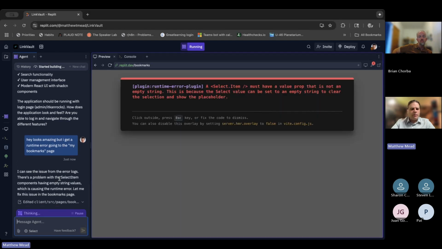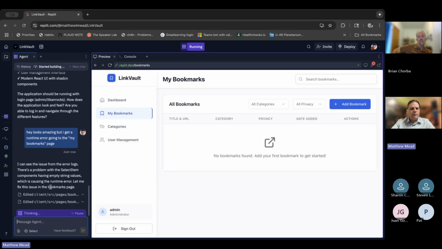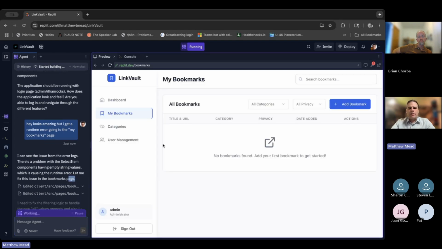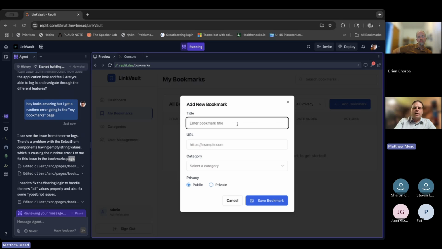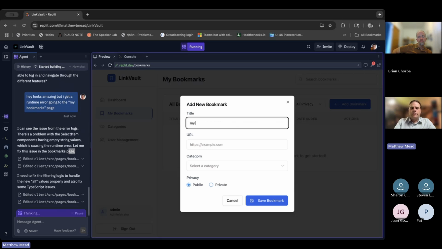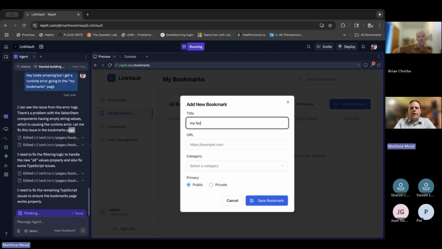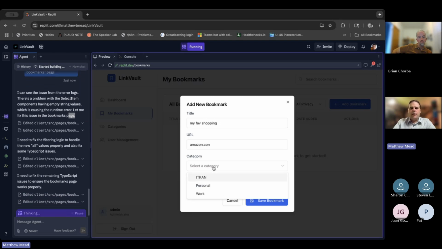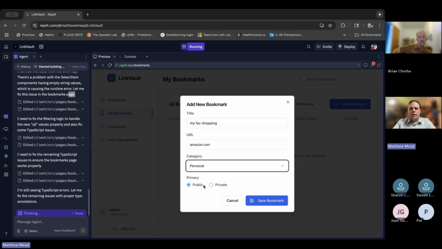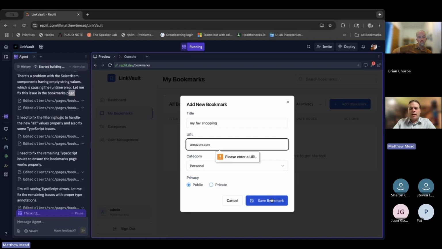It said there's a problem with the selection of components having empty string values, which is causing a runtime error. Let me fix this issue in the bookmark page. Look at this. Here's the bookmark page. It already updated it. Works great. So let's say add a bookmark. So I'm going to put in my fave shopping. I'm going to put in Amazon.com. Now you'd be like, well, Matt, why would you do this? You wouldn't. I might have a really long string, right, to put in here. The category is personal, and I'm going to make that public, and I'd say save.